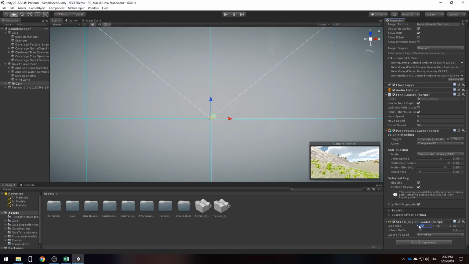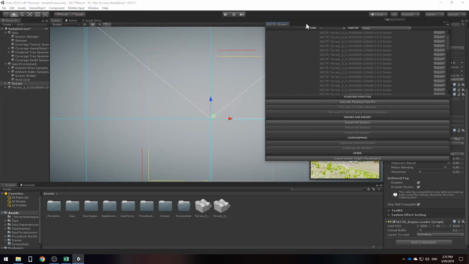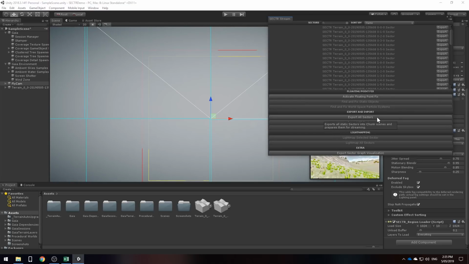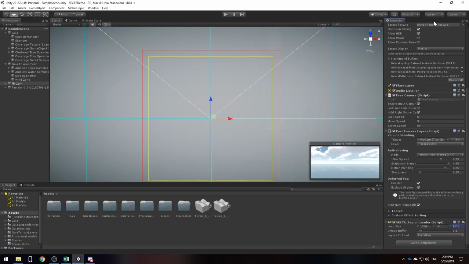In order to do this, I'm going to increase the size from 20 by 20 to 1024 on the X and 1024 on the Z. And now that will load our levels accordingly. Before we can test to see if this works, we need Sectr to export all of our terrains. That way the region loader will load each sector accordingly. Open up the Sectr stream window and select export all sectors. Now that all of our sectors are exported, you shouldn't see any terrains in the scene view.